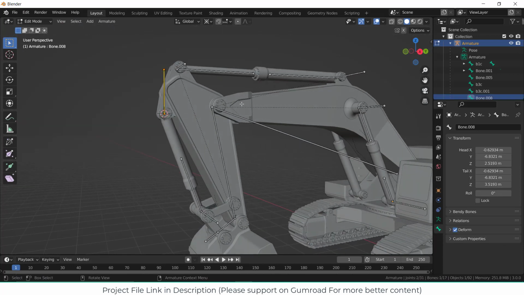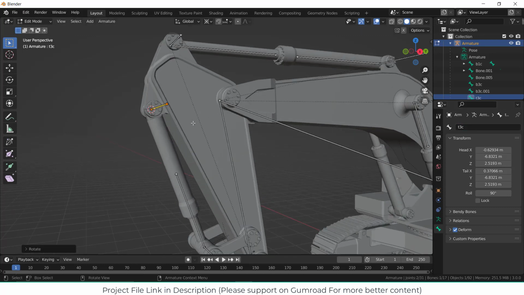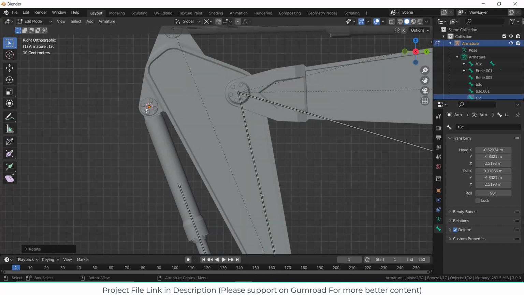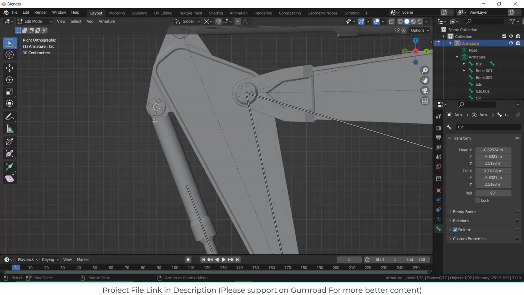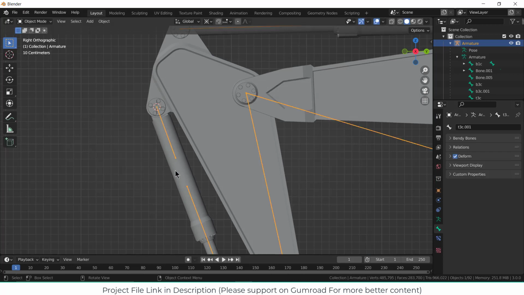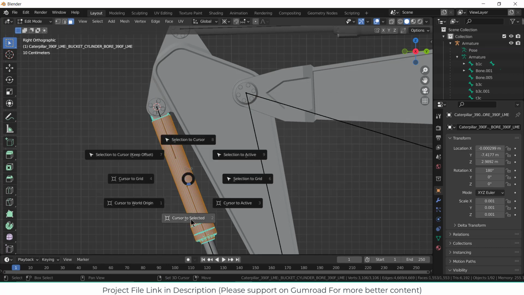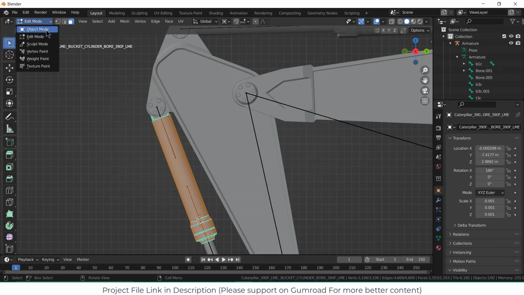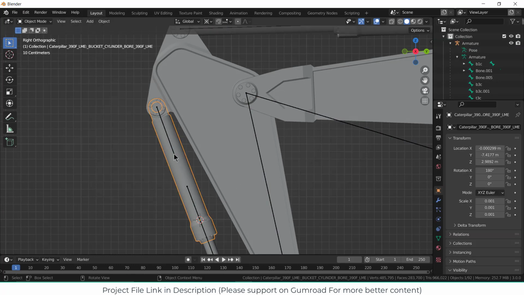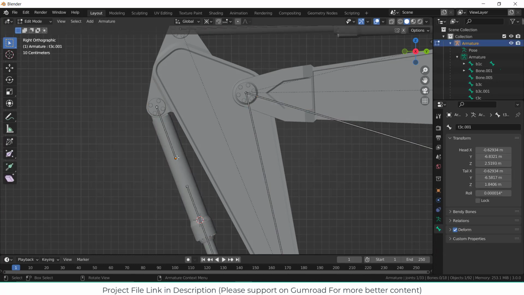So select this bone, R Y 90, and this one is the top 3 constraint, and press 3. Okay, select this one, press 3 E to extrude, and go to the object mode, select this one, press Tab, Shift S, cursor to selected, edit mode, select this, Shift S, selection to cursor.